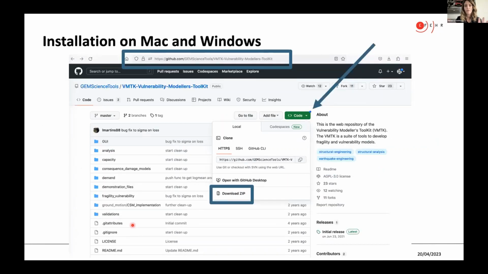So once you have Python 3.8 installed on your Mac or your Windows, now we need to download and install the toolkit itself. I believe in the chat you should have had the links to where the GitHub repository is. But if not, just search GEM Science Tools on GitHub and you should find the Vulnerability Modelers Toolkit. Once you arrive at the web page, this is what you will see. You need to click on the code button here and then download zip, and you will download the whole of the Vulnerability Modelers Toolkit. Make sure you're on the master branch here.